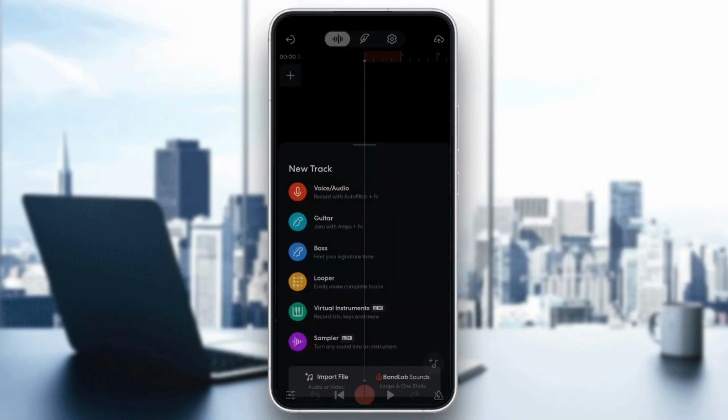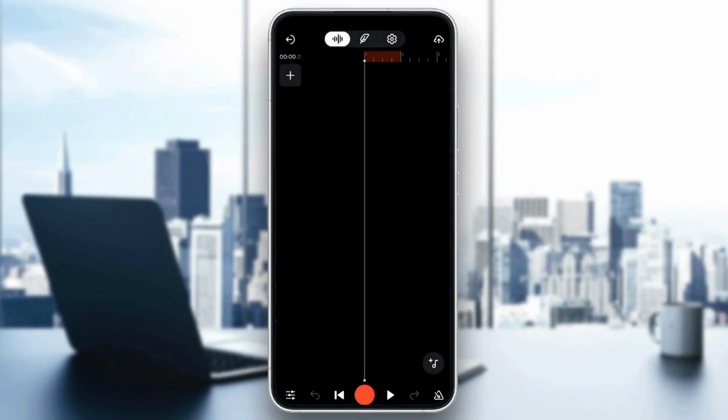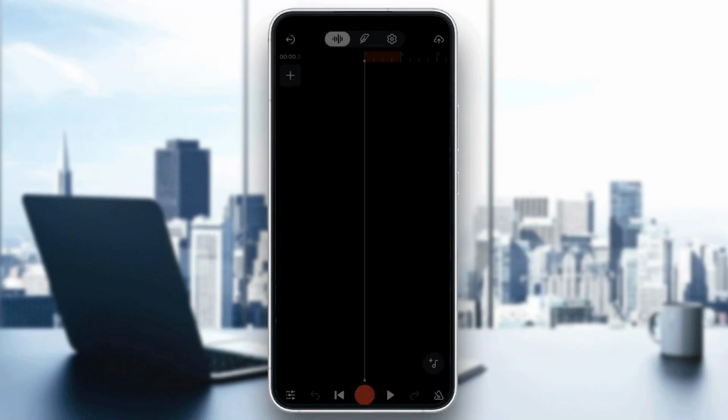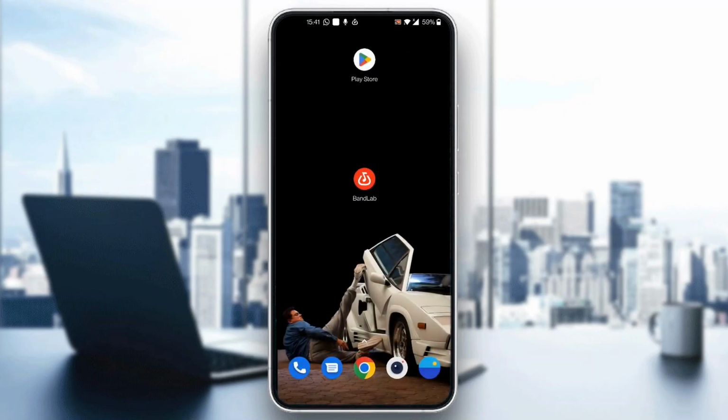But if you want to create a loop on your own, then what you can do is click this plus button right here to add your audio. Record your voice or whatever, your music, and then you can just add it over and over again until you're finished, and that is how long the loop is going to act. But yeah guys, basically that is how to do it.